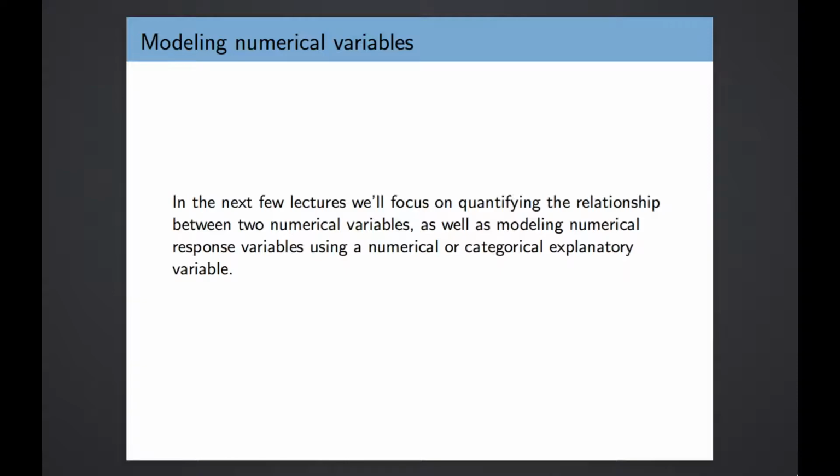This is going to broaden the types of questions that we can answer, the sorts of hypotheses that we can test, and things like that. So specifically, we're going to start by looking at bivariate relationships, so relationships between one dependent variable, our outcome or response variable, and one independent variable or explanatory variable.